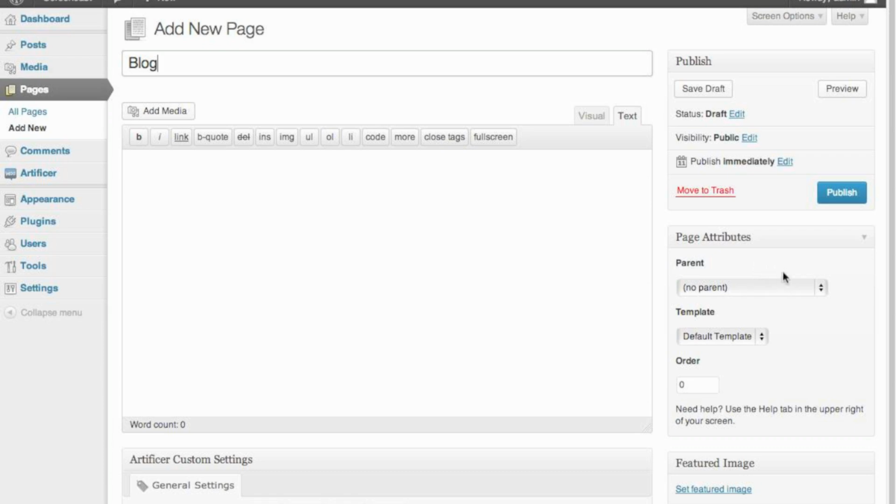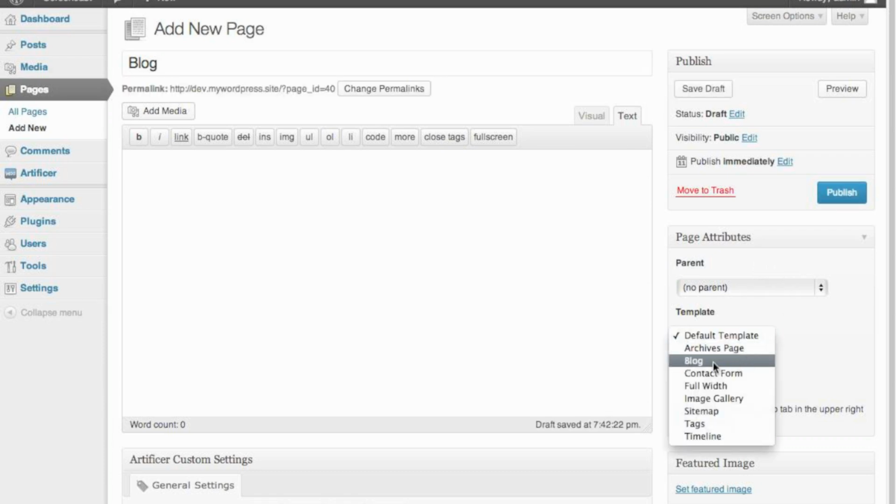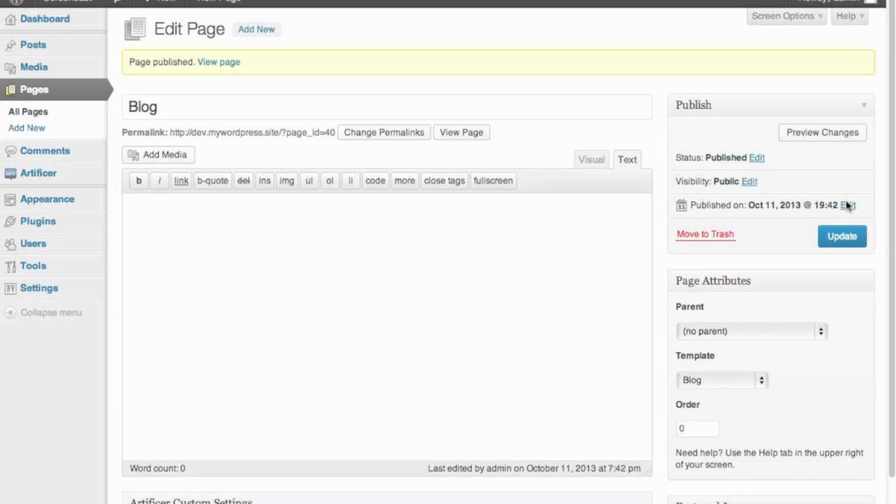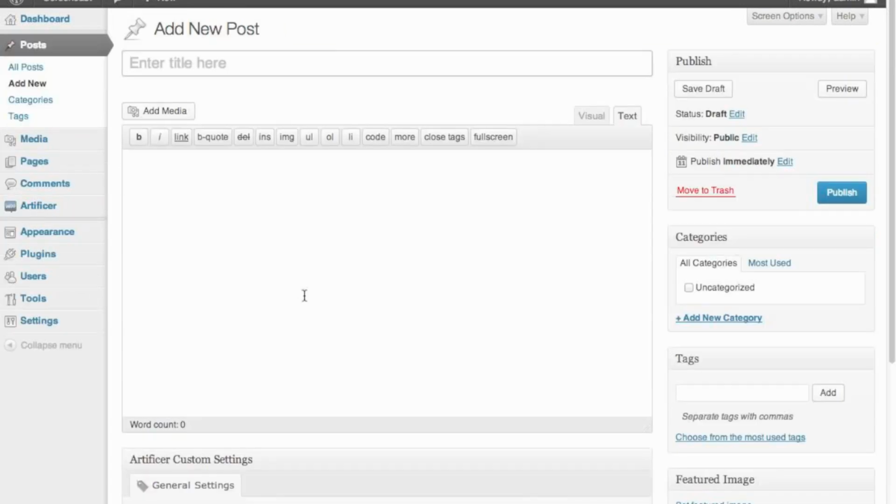Okay, right down in here we want to go to template, blog, right here. Now this template should do exactly what we want it to do, which is just put our posts in it. Okay, so we want to update that, or publish that. Okay, now number one thing is we need some posts. So let's go to posts, add new, and we'll add a new post.